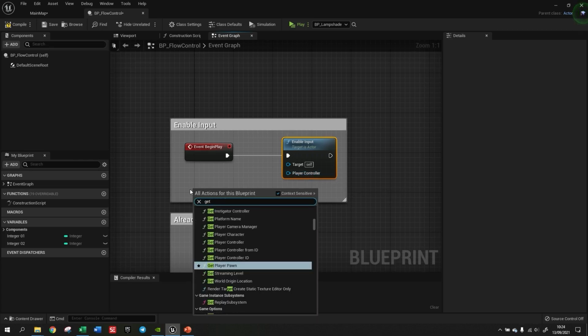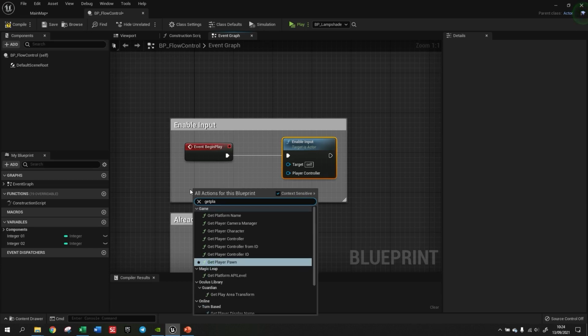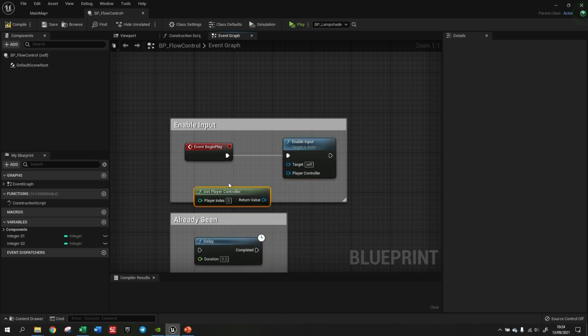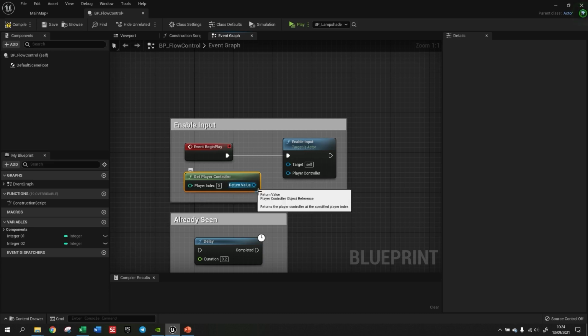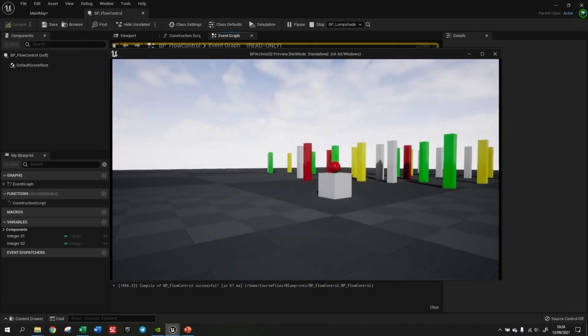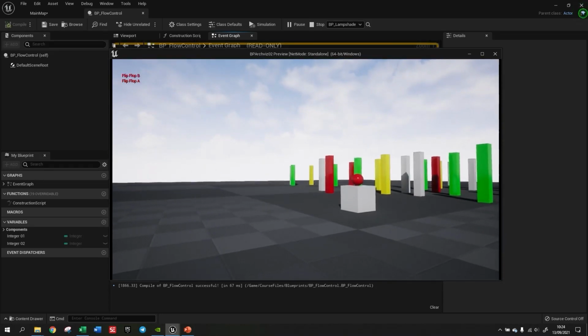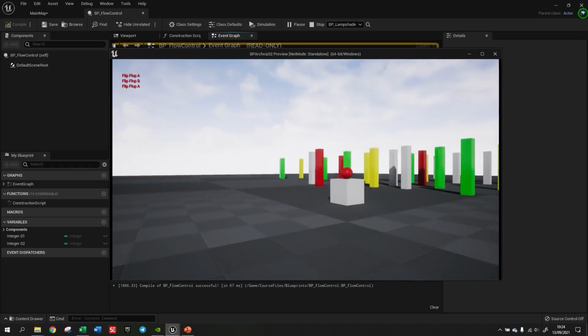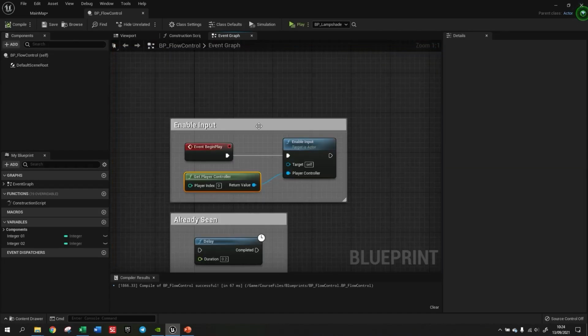You can also see that we can use get functions here. For example, you can get a pawn, you can get a player controller as well. You can get all sorts of things here, so that's useful to know. In this case, we need that, we need the control. So all you have to do is link them together, compile and play. And now if I press F, it's working, right? So it's giving us those messages on the screen from our print string.